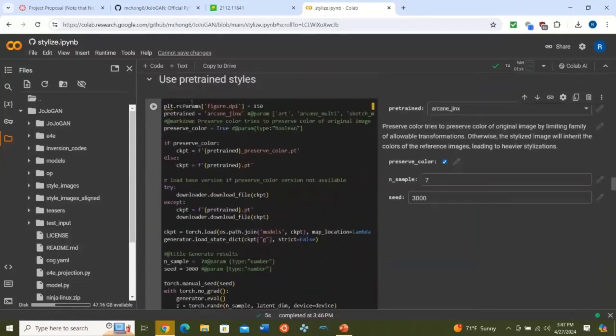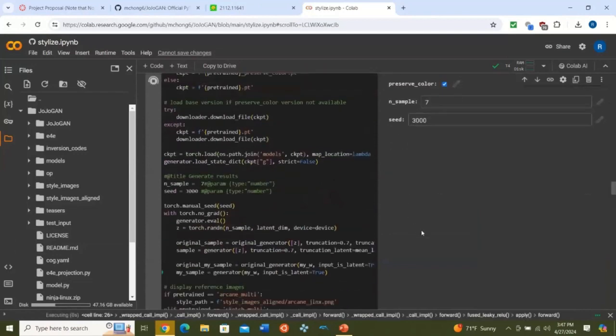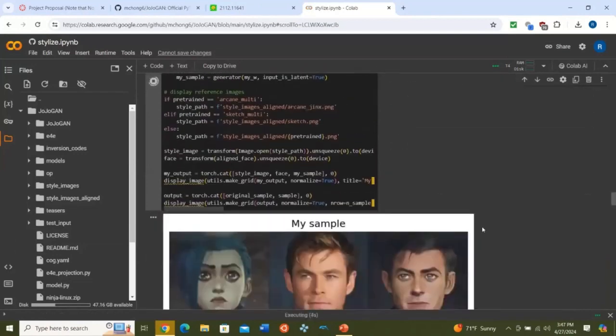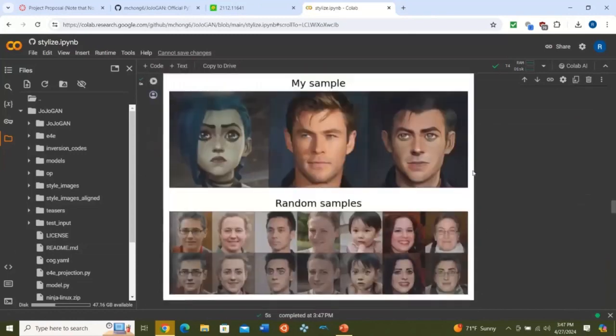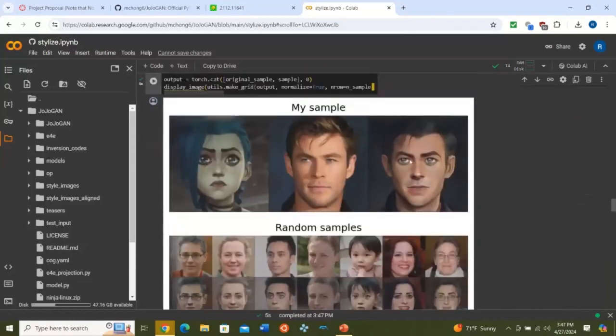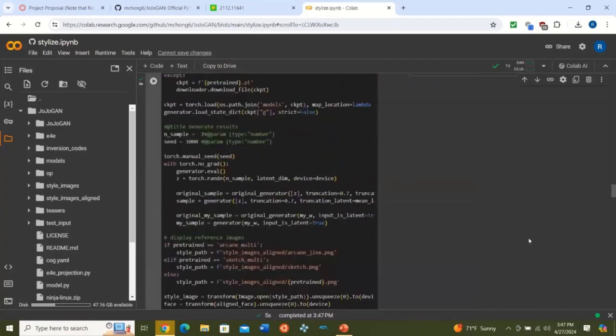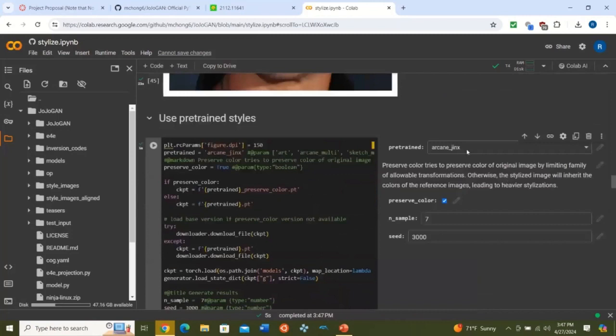So what if I check it? The colors now of the output are more similar to the input rather than the style image. So like you see, the hair is black now. It's not blue anymore. Yeah. And then also the same thing for the random samples.